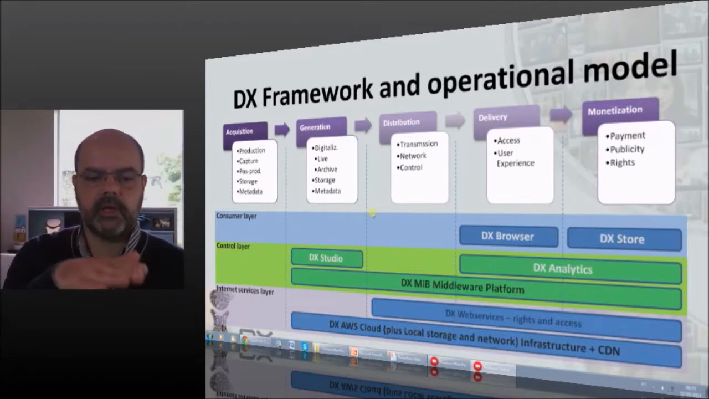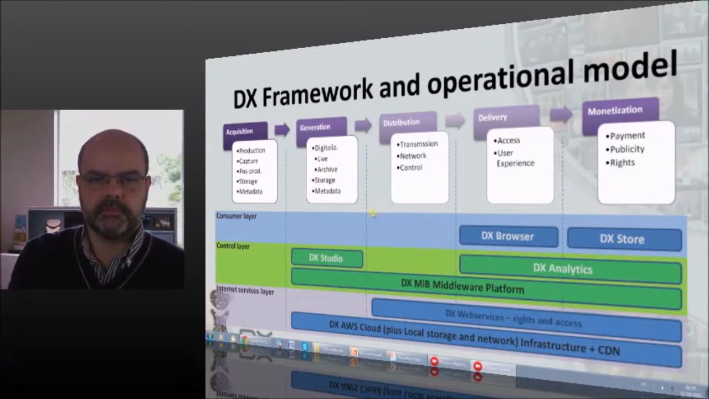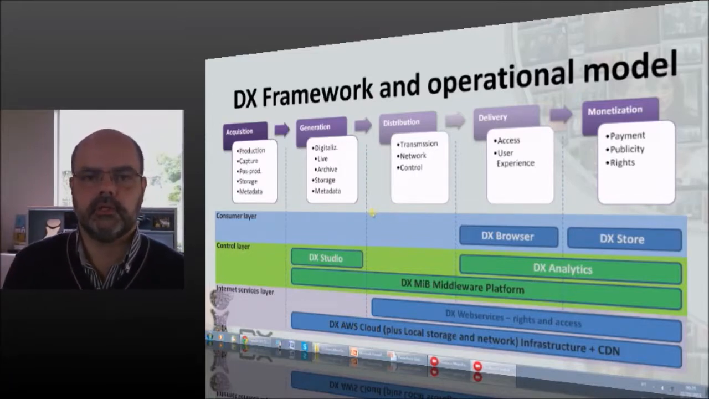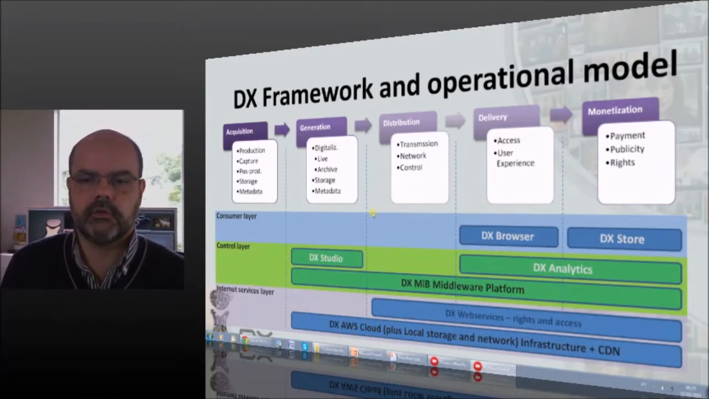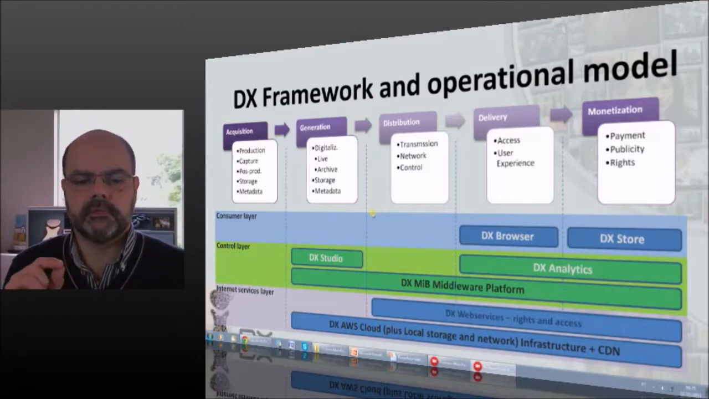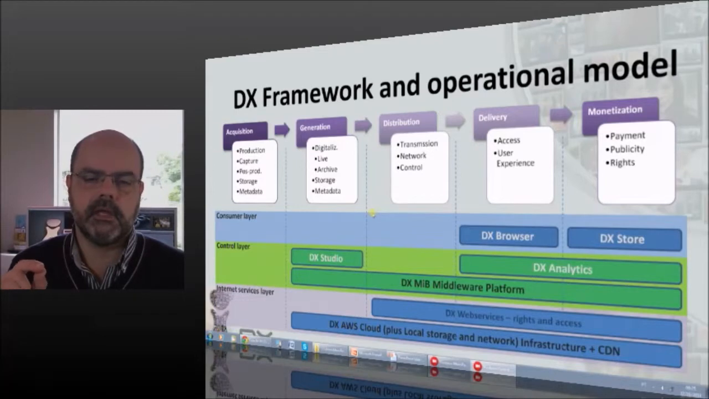And on top of that, we have the services, the web services, which is the component that controls the entitlement, the rights and the access to all the content and all the control layer. So in that way, you can feel protected both in cost and security. And we've developed a series of procedures that make this the most secure video offering in the internet.